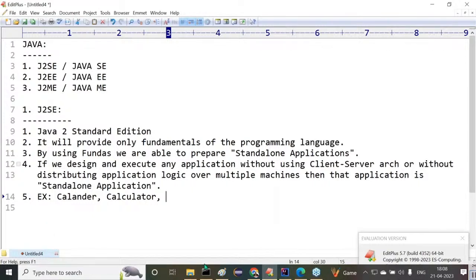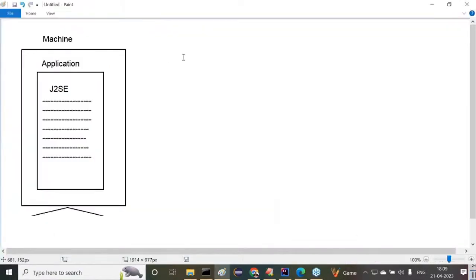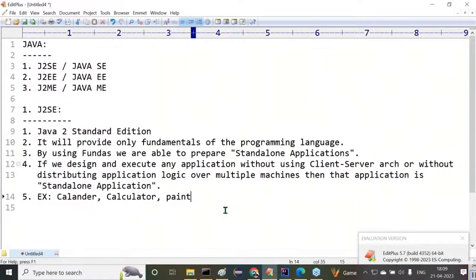Say for example, for the sake of the diagram, I open this Paint. This is Paint. Am I right or not? Paint is also an application. This Paint is also a standalone application, and so on and so on. So many things are available. Calculator, calendar, and so on. All these things are standalone applications. Clear? That's fine. Good. These are the examples now.